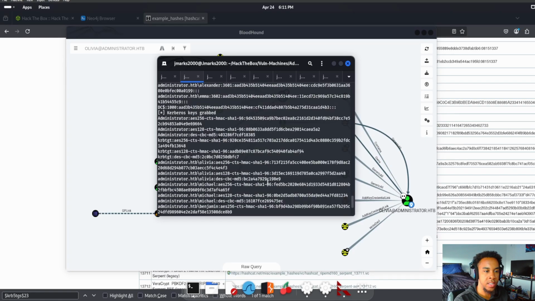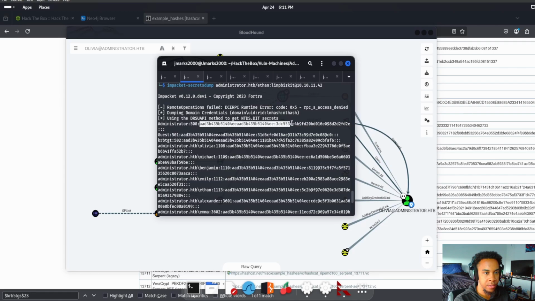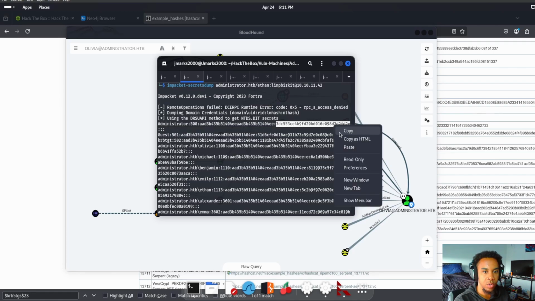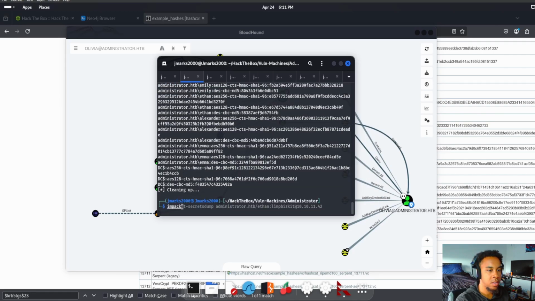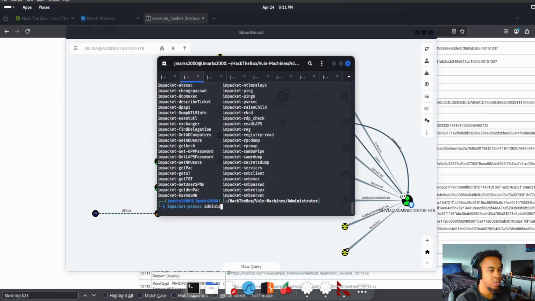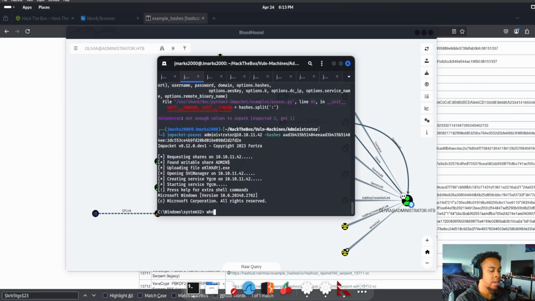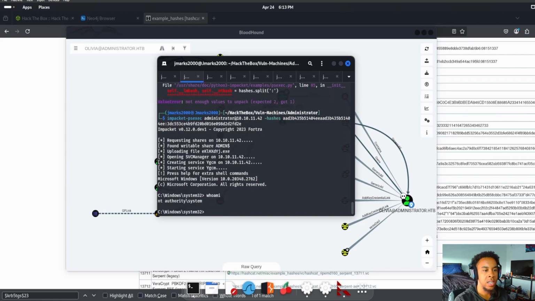And boom, as we can see, it has dumped all the hashes within the domain, including the administrator. So from here on, we have basically rooted the machine. Just run the command exec, administrator, IP address, and put in the hash of the administrator. And we now have complete control of the entire system.